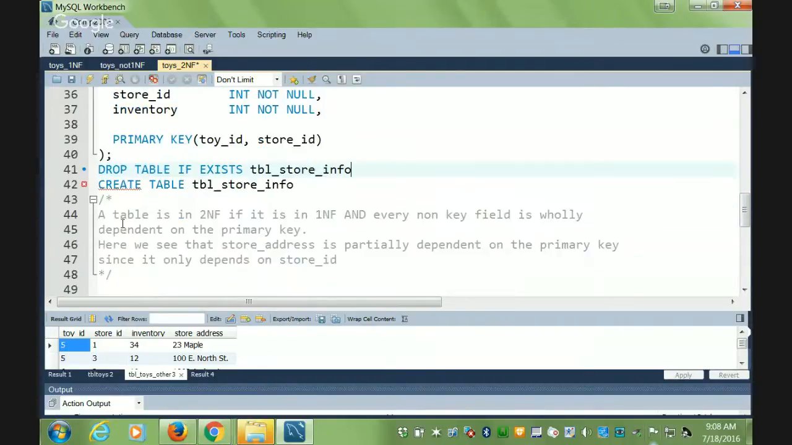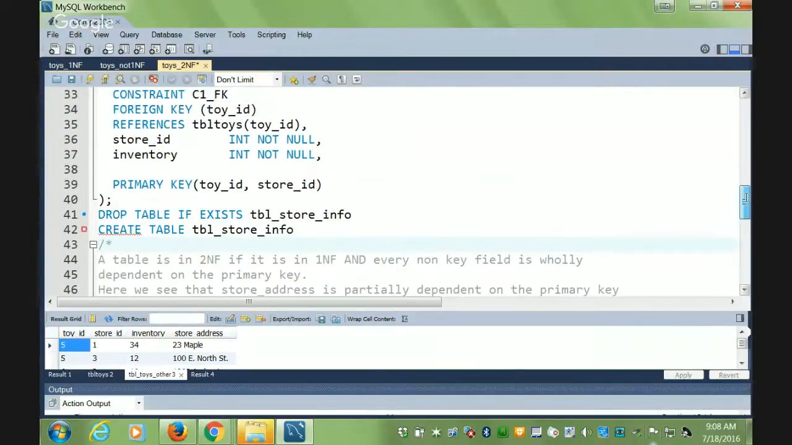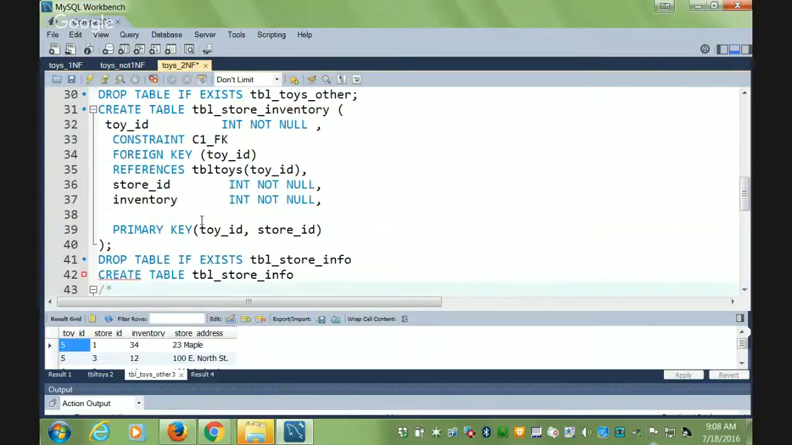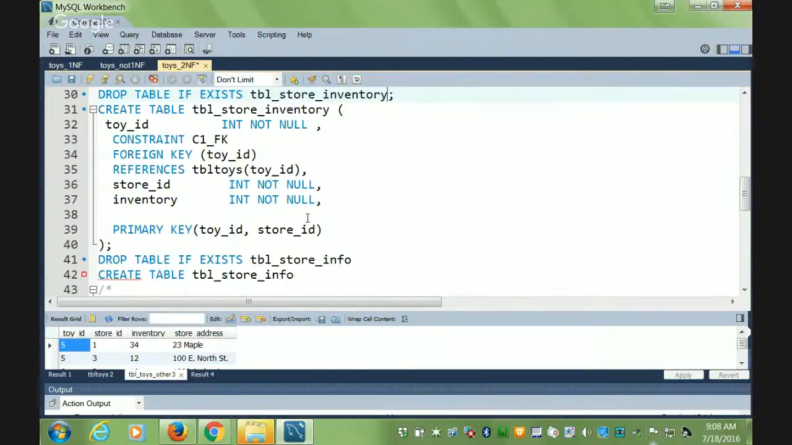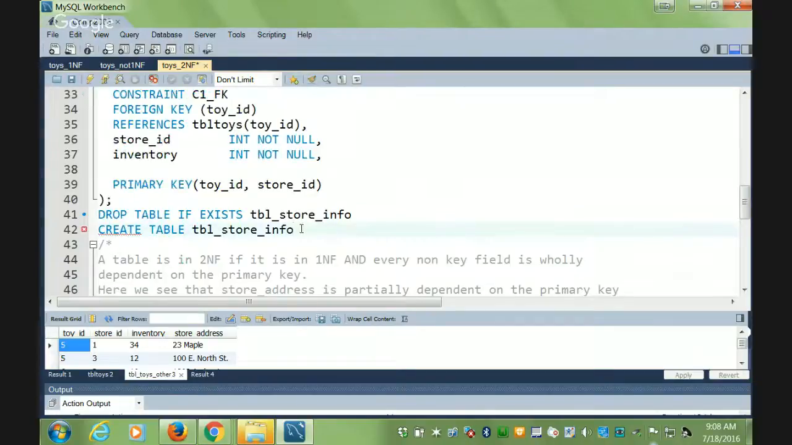You can take this definition and leave it here if you want so that you know what it is, but that's what I'm doing. I'm going to split it. So this is called store inventory now. Okay, and I removed that field that was causing the problem from there. What will I do? I'll put it in this. So let's create this table.